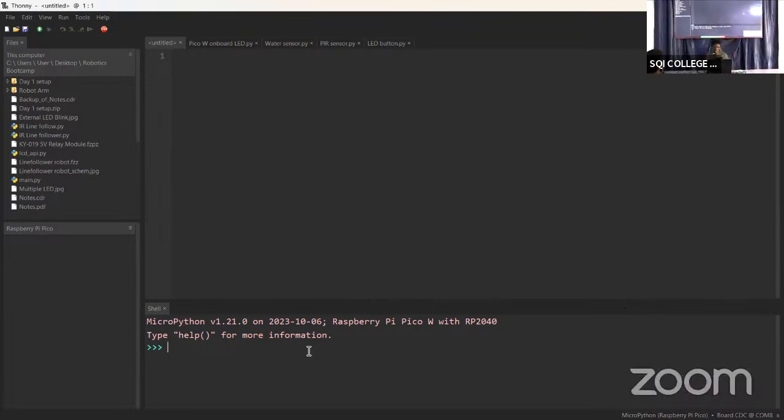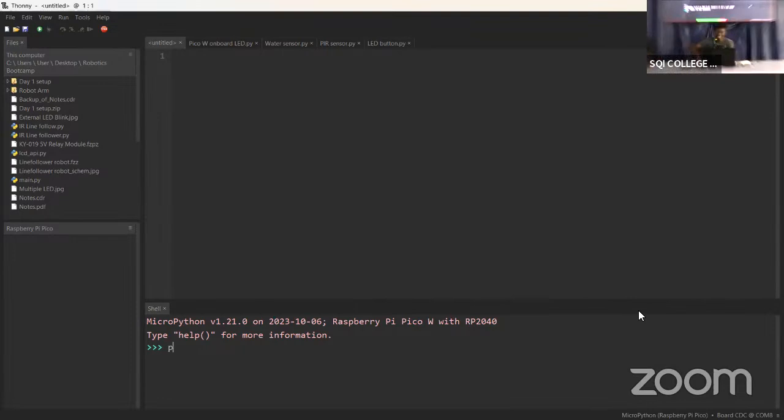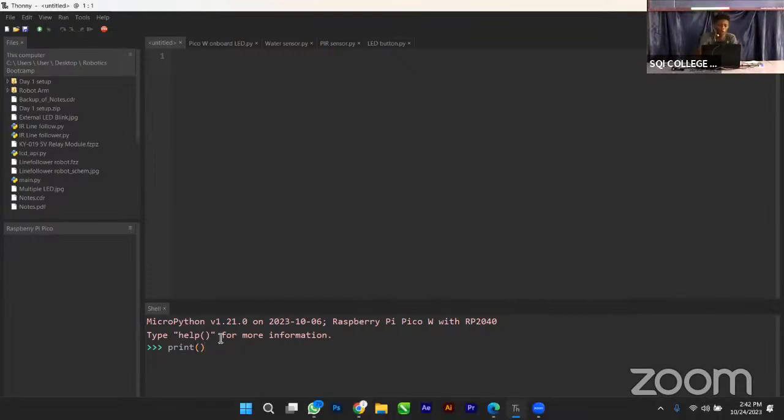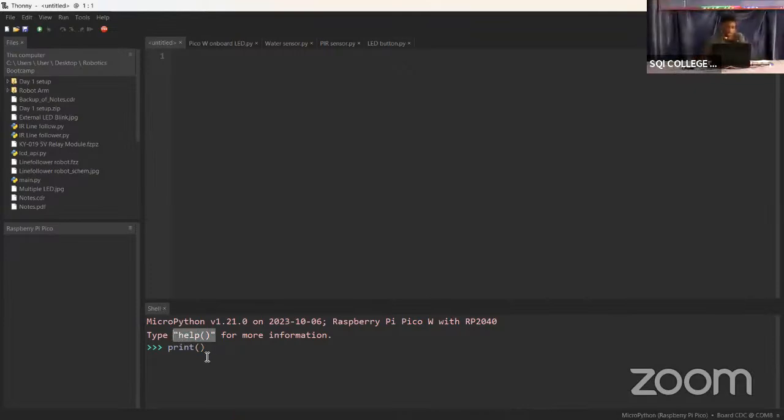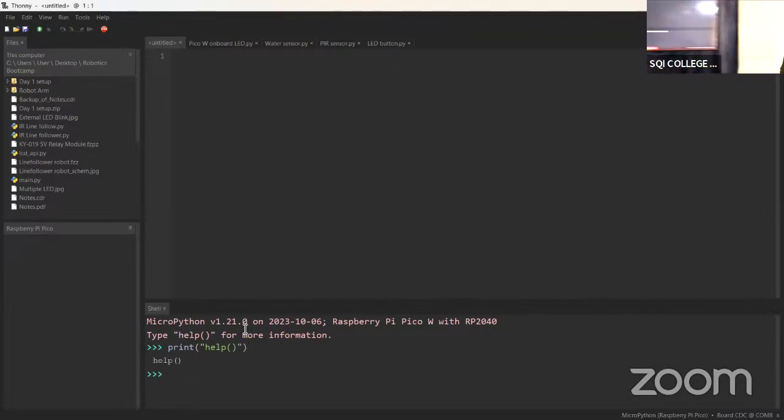Try running a print function on your shell and see whether it works. If it does not work, it means your Pico is not set up correctly. Run a print function on your shell. If it does not print, it means your Pico is not working. Have you tested it? Yes. All right.